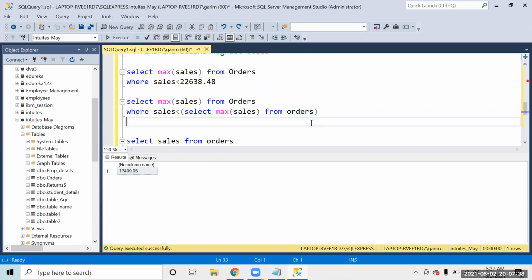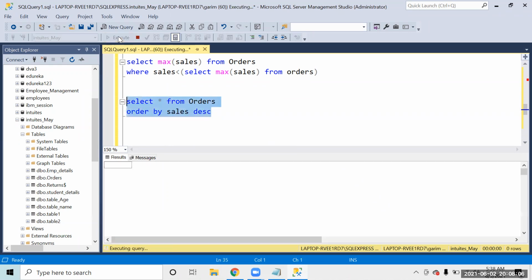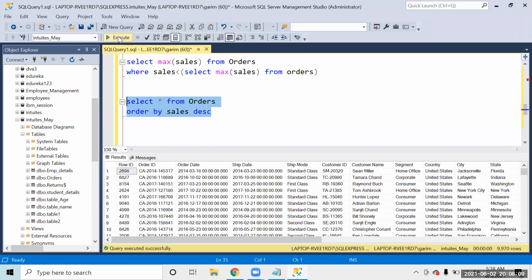Okay. Now the same thing I can achieve by another technique also. What I want to do is say select star from orders order by sales descending. Okay. So you see over here, subqueries are just a game of logic only.